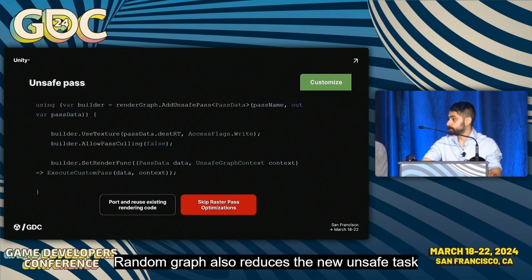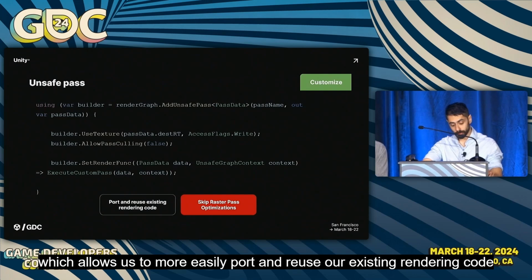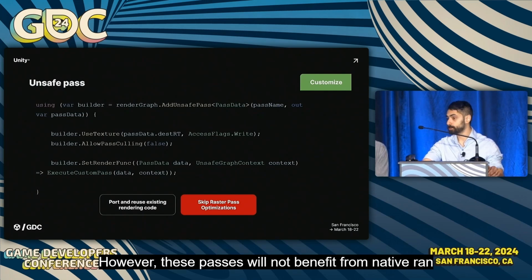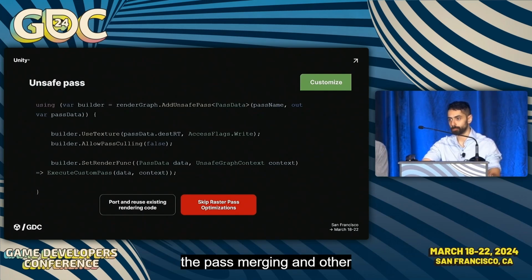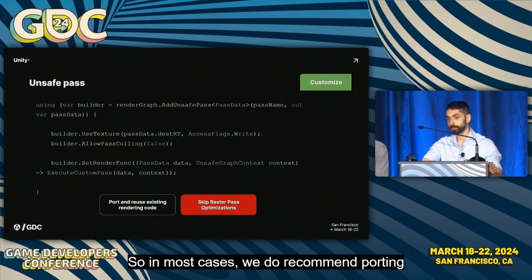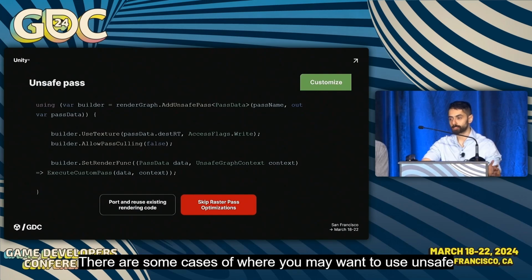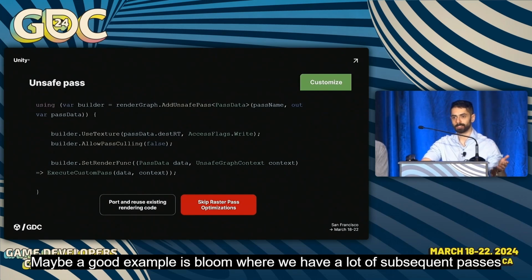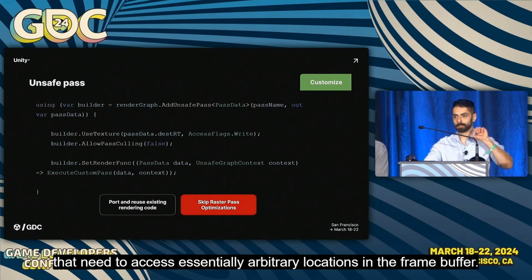Render Graph also introduces the new unsafe pass, which allows us to more easily port and reuse our existing rendering code with the Render Graph system. However, these passes will not benefit from native render pass merging and other raster pass optimizations. So in most cases, we do recommend porting to raster pass. There are some cases where you may want to use unsafe pass if you do not want to benefit from native render passes. Maybe a good example is Bloom, where we have a lot of subsequent passes that need to access essentially arbitrary locations in the frame buffer.